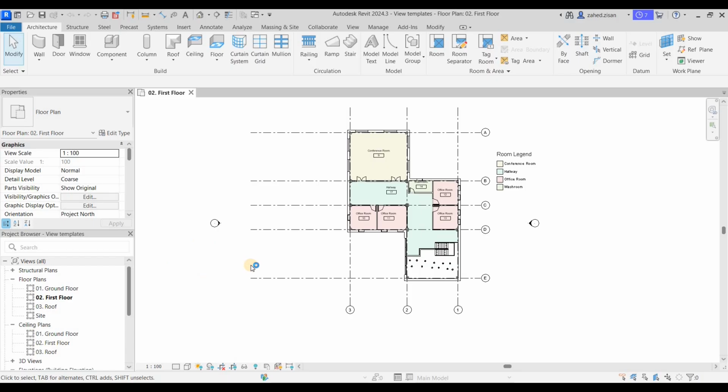Okay, in this video, we're going to learn about view templates. Before we create a view template and try to understand it, we'll first see our view settings. We can see our scale here, the level of detail, and the visual style as well. Once we are happy with the view properties that we have, we can turn this into a view template.